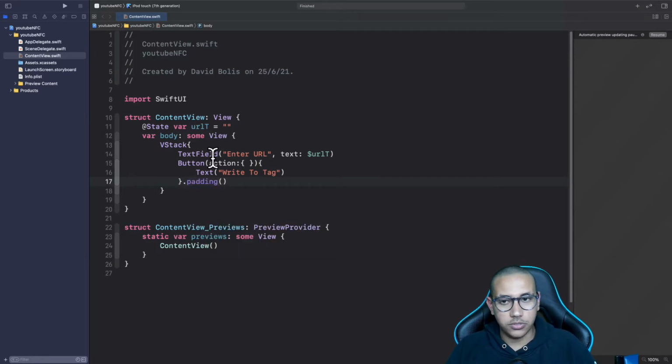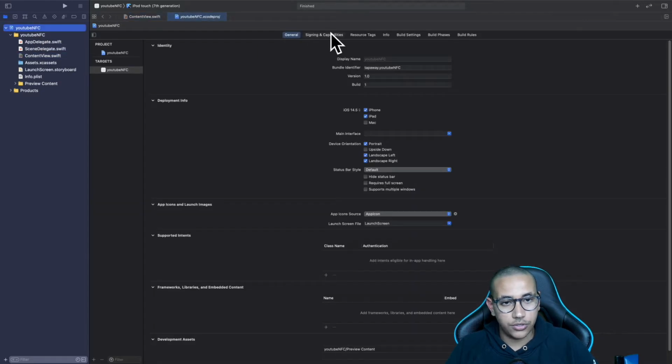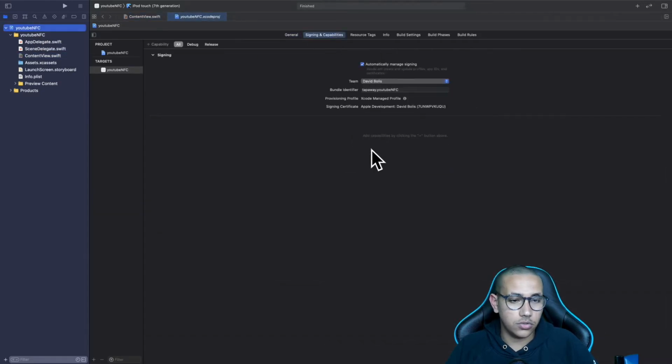The next thing we're going to be doing is actually do some sort of paperwork to allow us to work with NFCs. So we're going to go ahead and click on the name of your project over here. You're going to go to signing in capabilities. And in order to do this, you actually need to make sure that you have a paid Apple developer account. And select it here, part of your teams.